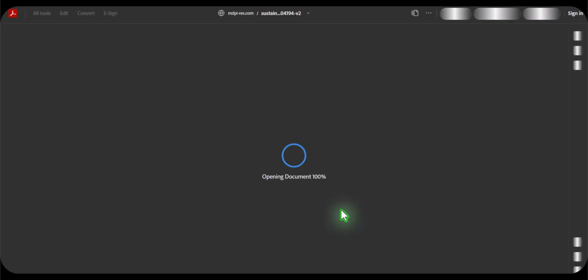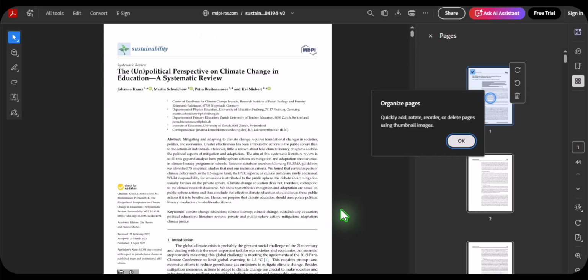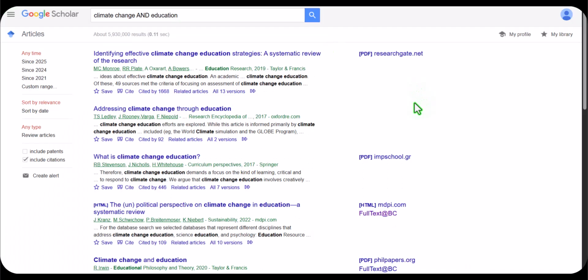This is just directing us to the source. As you can see, it takes us directly to the PDF, which we can then download directly to your device by clicking the download button right up here. I'm going to go back here.